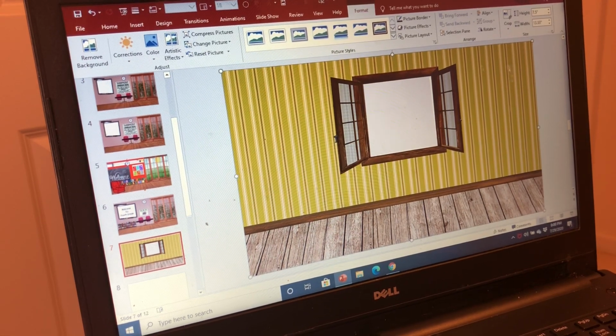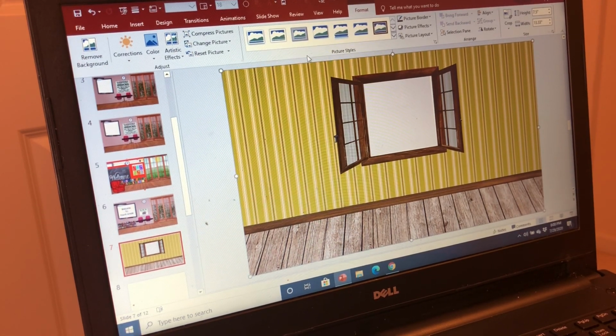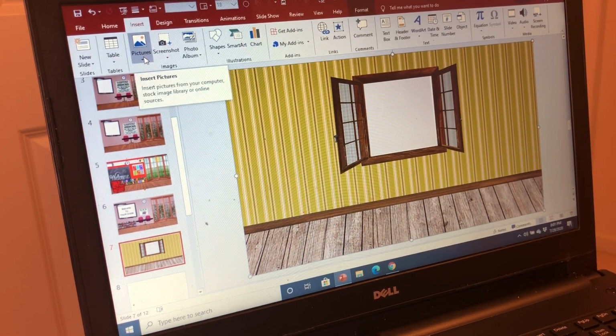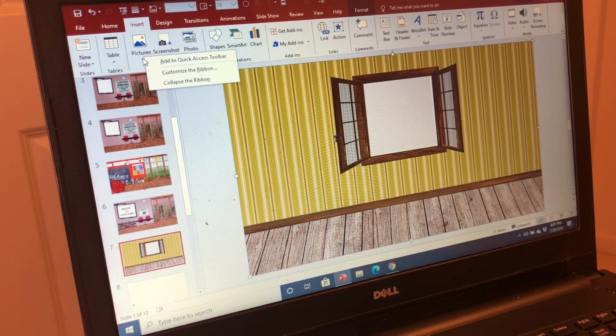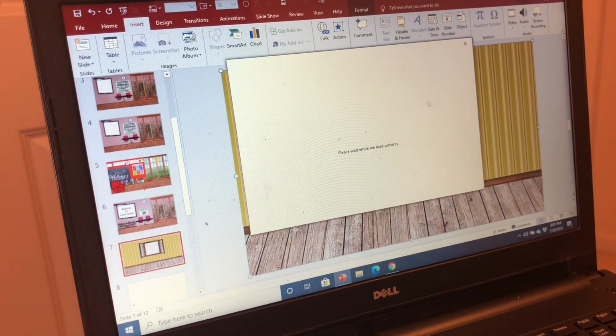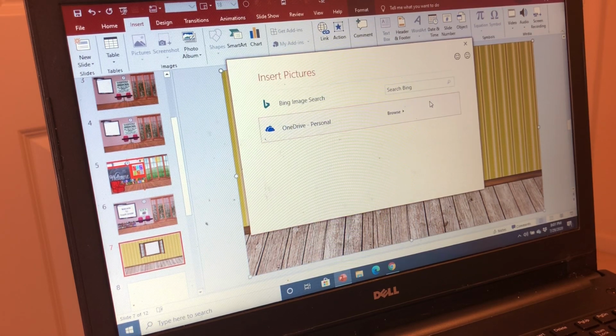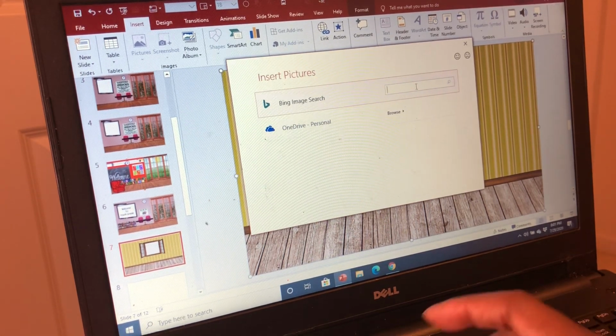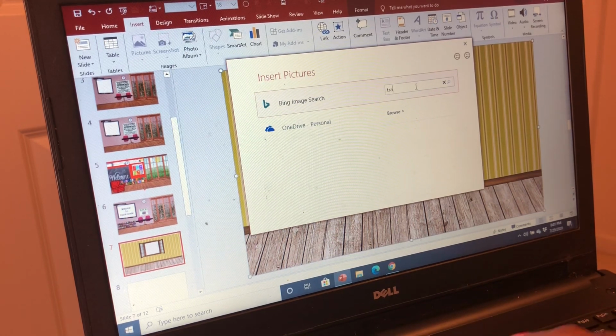So here's my window. I don't have to add a window, but if I wanted to add a window, I'm going to just show you how to do it. Again, you go to Insert, you go to Pictures, you go to Online Pictures. In this particular classroom, I'm going to add a shelf. Okay, so I'll put in transparent shelf.